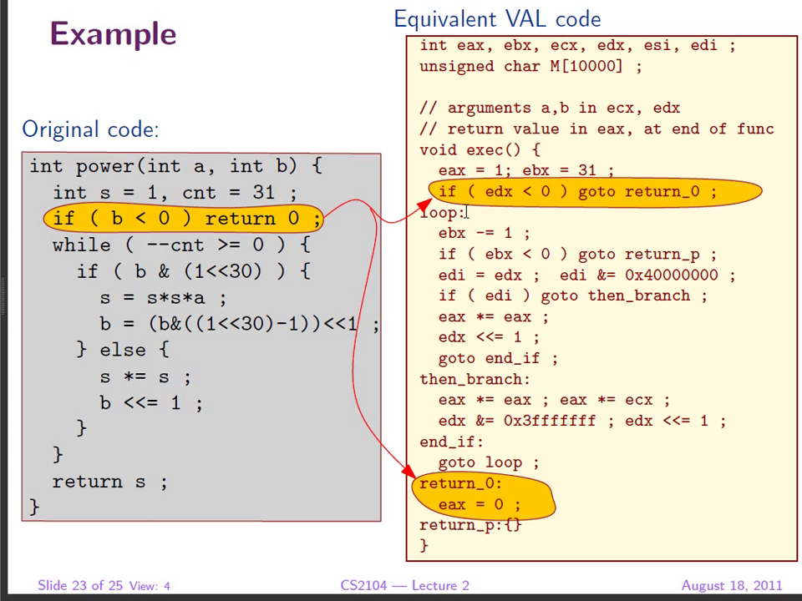Okay. So now, if b less than 0, we cannot return 0 immediately, because the only thing we can write in an if here is a go to instruction. So I'm going to say if EDX is less than 0, right? EDX is the equivalent of b. We go to some place where we can perform the equivalent of return. This will be the label, return 0, and we load the return register with the corresponding return value.